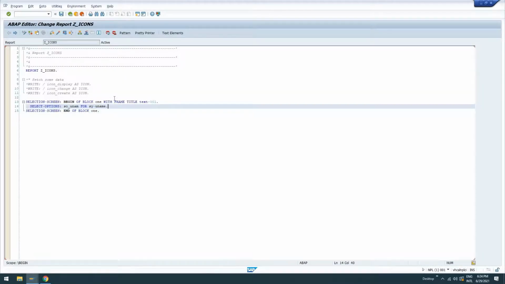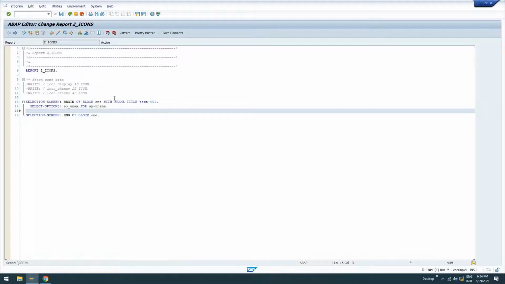So now, in order to add an icon to our selection screen, let's say we have a push button. So SELECTION-SCREEN PUSHBUTTON, let's make it start at position 4, go 20 spots.